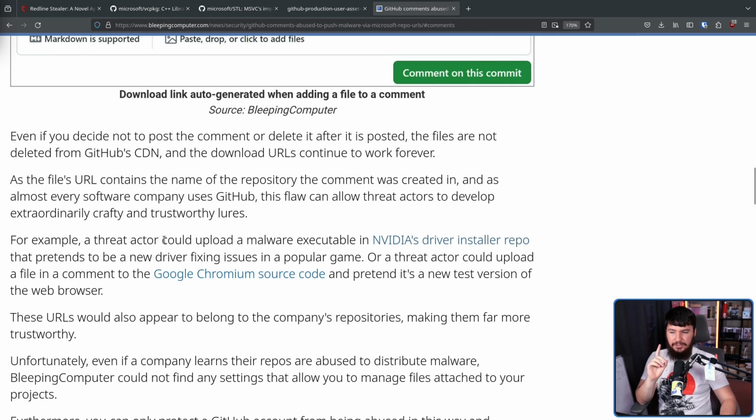Maybe there's something weird going on here. They might not understand how it's working, but it's going to look weird. Imagine a more sensible use case though. A threat actor could upload a malware executable in NVIDIA's driver installer repo that pretends to be a new driver fixing issues in a popular game. The exact same could be done for AMD or Intel as well.